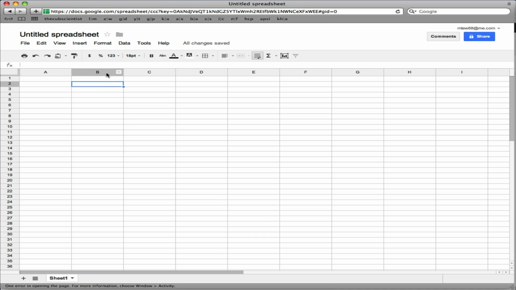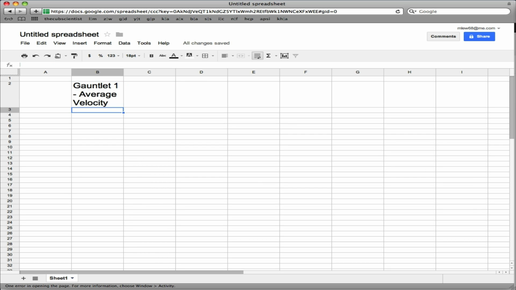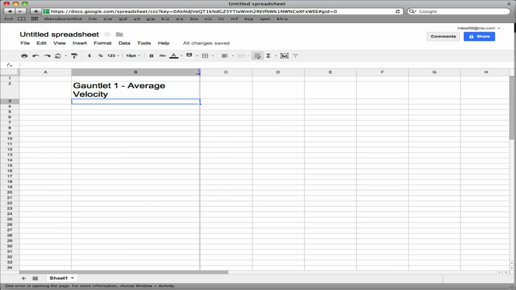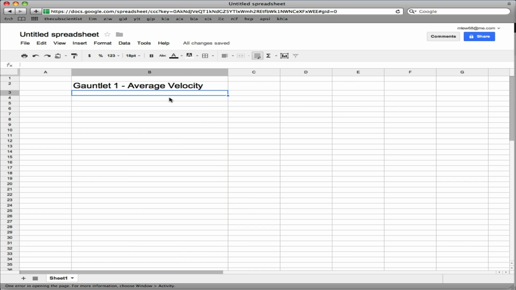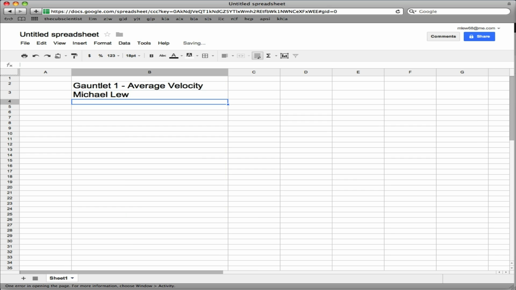So as you can see here, the spreadsheet's organized into rows and columns. I'm going to cell B2 here and type gauntlet 1 average velocity. Okay. And as you can see, it's a little wide for this one column, so I'm going to click and drag this over here to make it a little bit wider, and I can continue to drag so that it fits. Put my name. I'm going to put your name there in the second cell, and the date. And today is September.